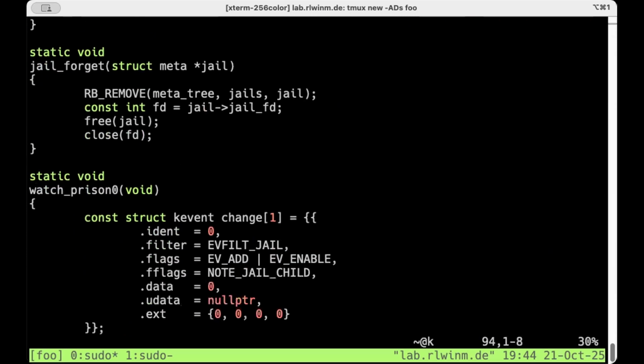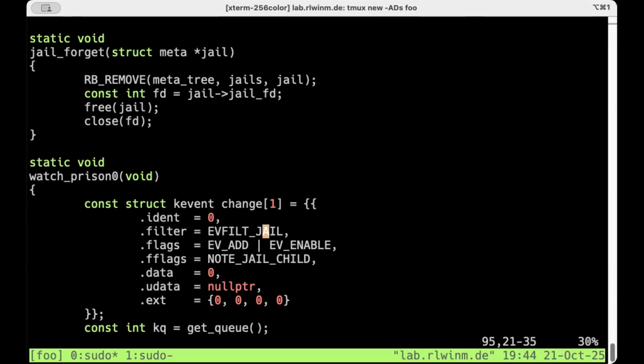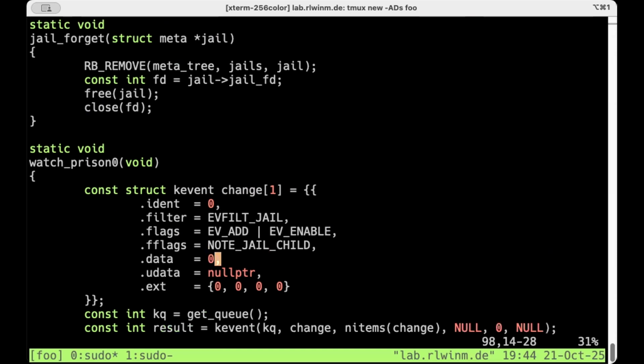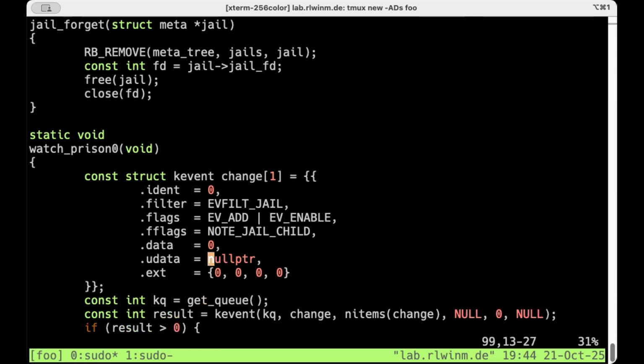So to watch prison 0, I register an event using the new filter Jamie added, where I can watch for jail events by jail ID with jail ID 0, which is your host. So if you're on the host, it's everything. If you're in a jail, it's your child jails. And the only event you can get there is the child creation. In theory, at least in stable, but I think that didn't make it into 15.0.